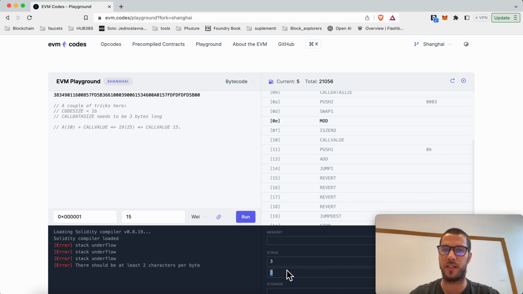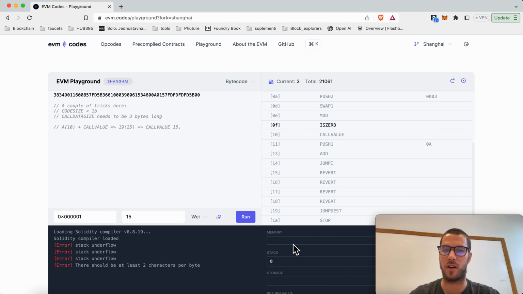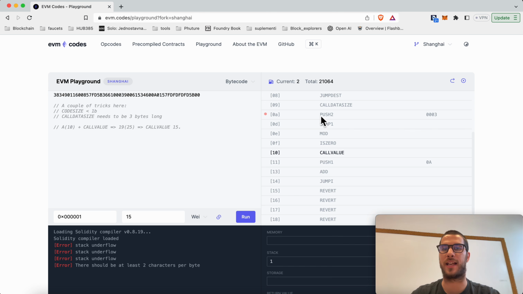Modulo of 3 and 3 is 0, and the is-zero check here passes, and you have 1 output onto the stack. So this is actually the second trick in solving this. Your call data size needs to be 3 bytes long, because here you push 3, you swap those two values, you check the modulo, then you check is zero, and that's supposed to produce 1.